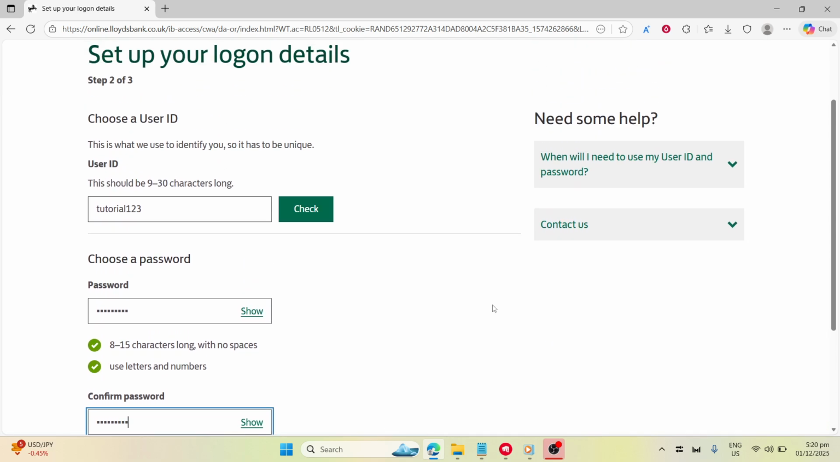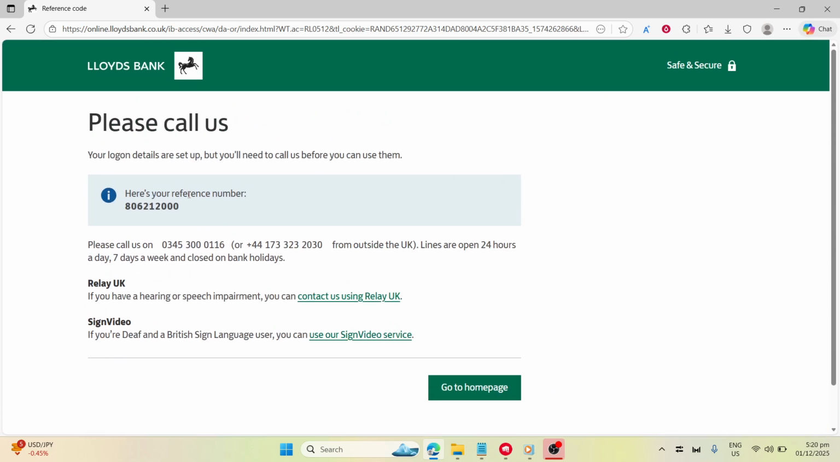With your Lloyds Bank online banking registered and your Safeco sign-in steps clear, you're ready to manage your account with confidence.